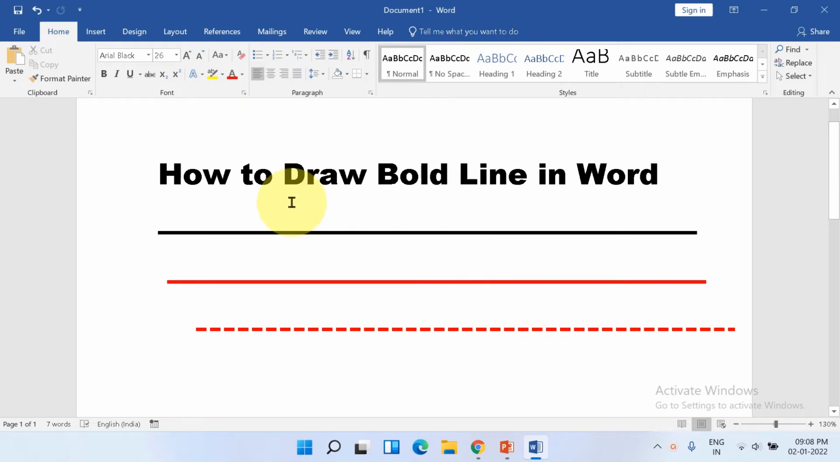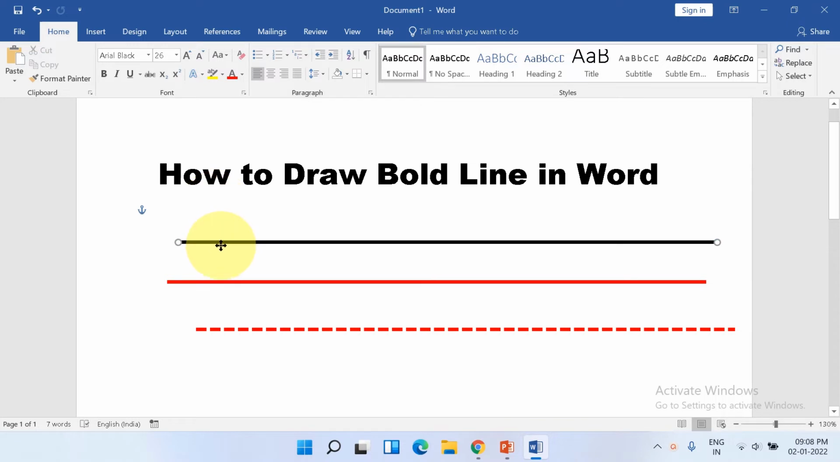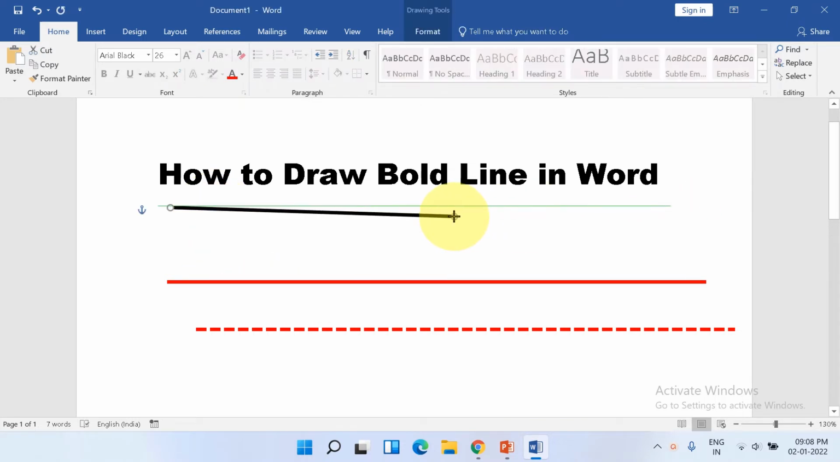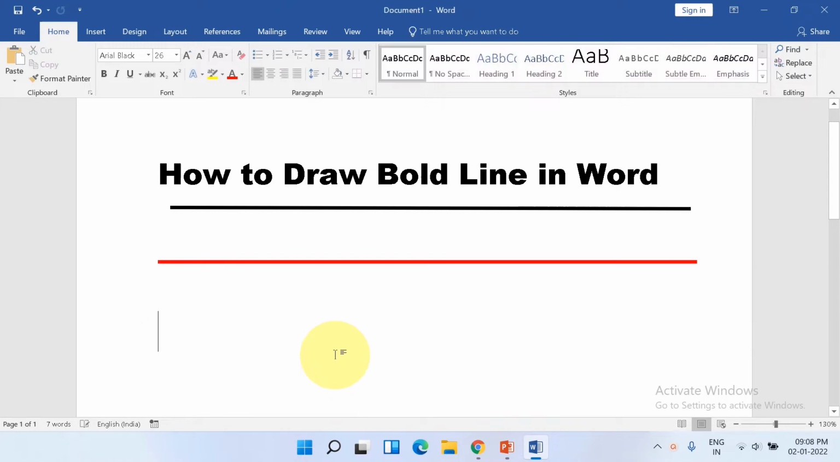In this video, you will see how to draw a bold line in a Word document that can be moved easily in the Word document, can be resized or rotated like this as per the requirement. And you can also change the color of the line, make it thick or make it a dotted line. It's very easy. Let's get started.